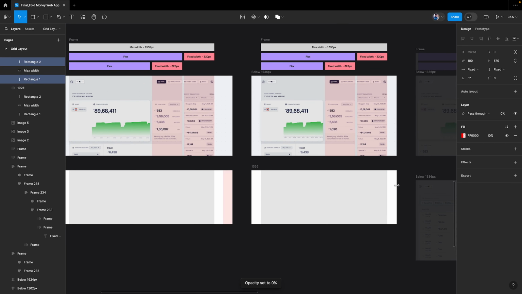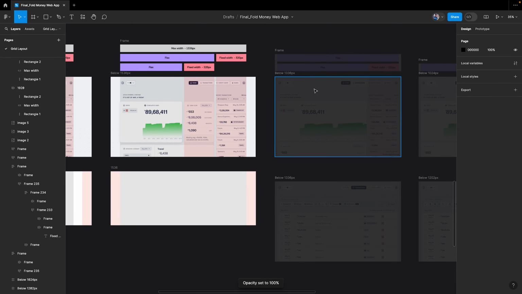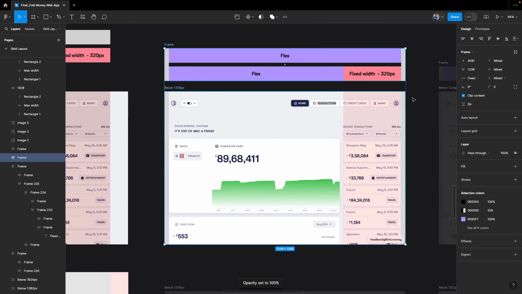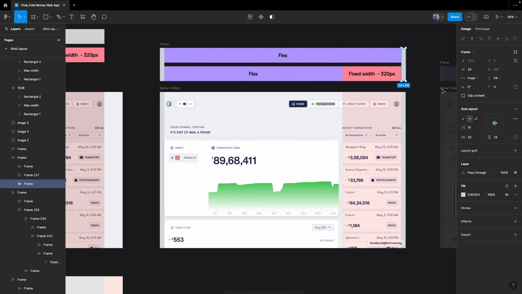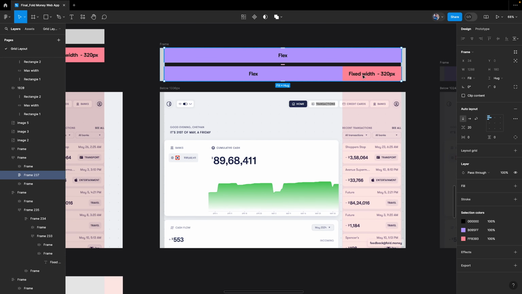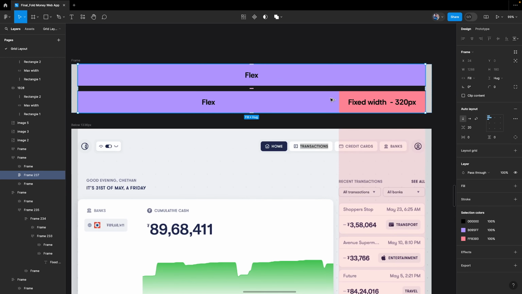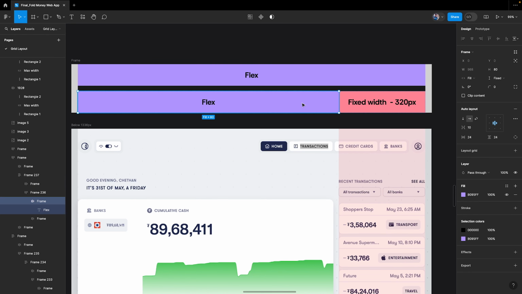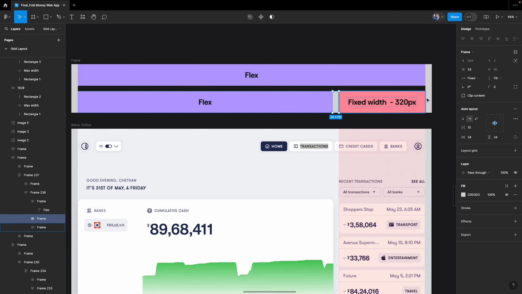And now for the next breakpoint, if I open up all of this, you can see here that there's this gap of 24 pixels that they added. This is 320. There should also be a small gap of 20 pixels over here. So I'm just going to copy this and paste it over here. So this should be 20. You've got this 20, you've got 320, and you've got this flex area.